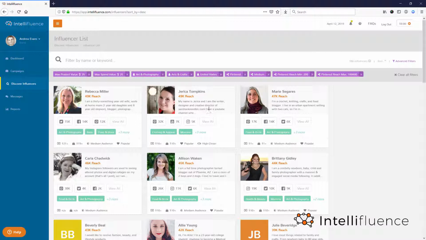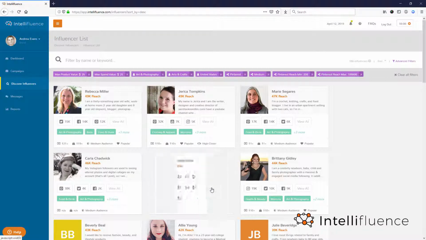Now, each influencer card is going to display their bio as well as the minimum product value and minimum cash value they will accept. You can see that right there. The influencers set this on their own, so it varies by influencer. You can check out their areas of expertise, and then you can check out their platforms here. You can click view all to view any of their social platforms.